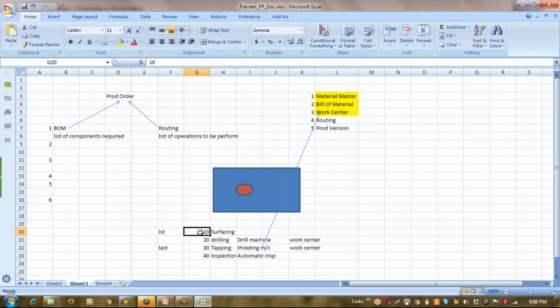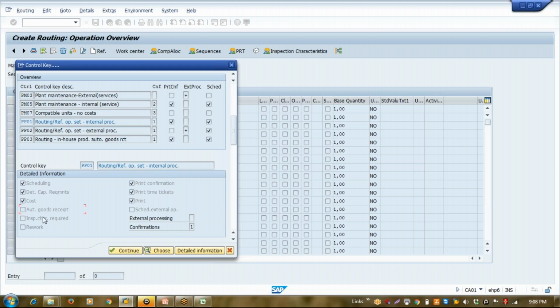this is your operation list. When you get your product, if I remove this, you'll get your product after operation number 30. So definitely you'll take a goods receipt after operation number 30. It means that the automatic goods receipt indicator should be used at the last operation. And how it is to be used, I'll tell you that. Similarly, inspection characteristic is required if you want to do some kind of inspection.